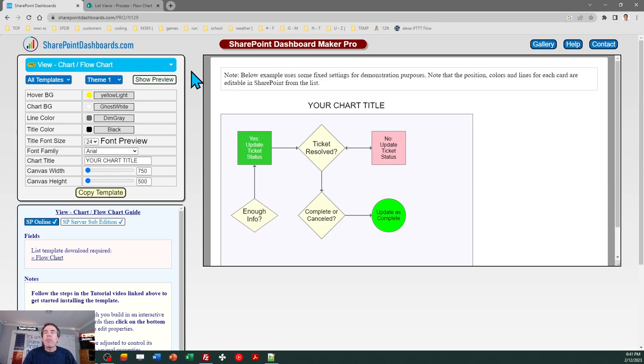Okay, here I am at the template. This is linked below the video. This is simply called the flowchart template at sharepointdashboards.com. This is part of the subscription set of templates. If you have not yet used this tool, you do have access to 20 free templates. You can go to the site and sign up and try that out. And if you like it, you can access all the templates that are available.